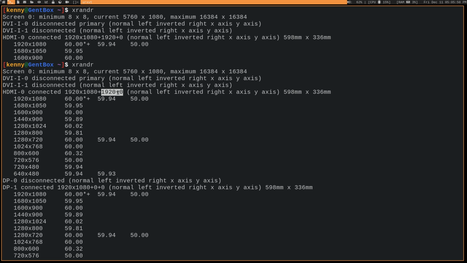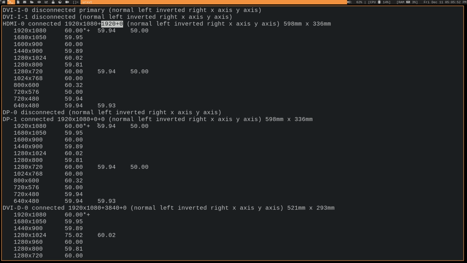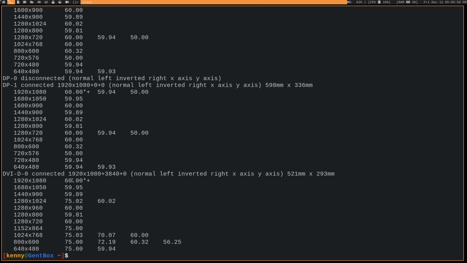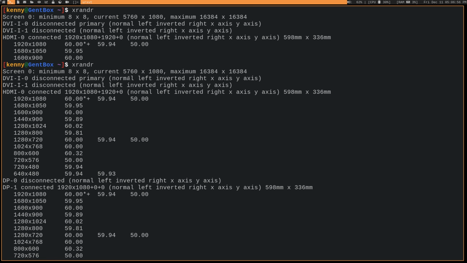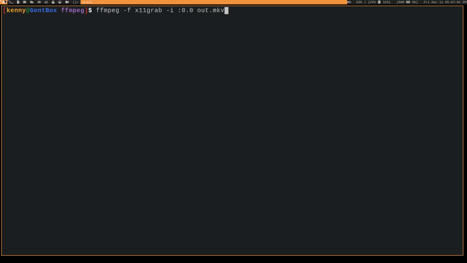This is at 1920 plus 0. This one here, the DisplayPort, that's the monitor to my right. This is at 0,0, and then DVI-D is to my left. That's at 3840. So if I just want to record my middle monitor like I would in pretty much all of my recordings, I've got to specify those coordinates. So we'll come back over to this, and we're going to add here plus 1920, comma 0.